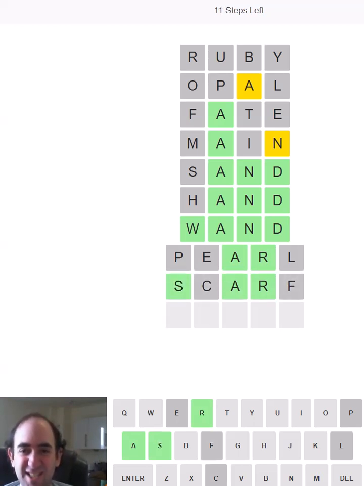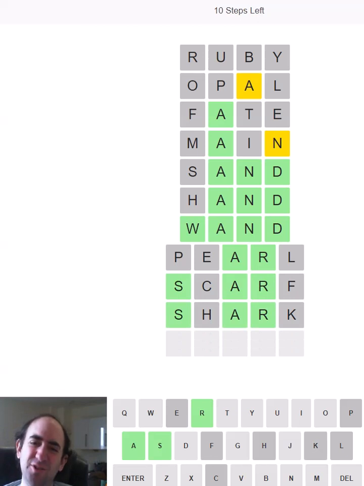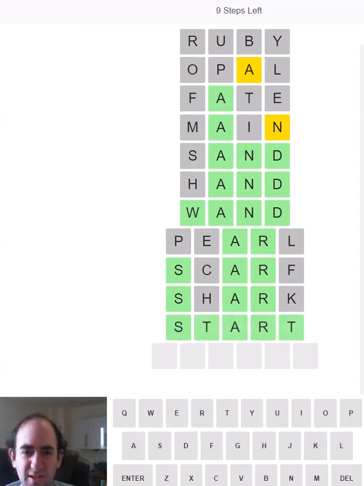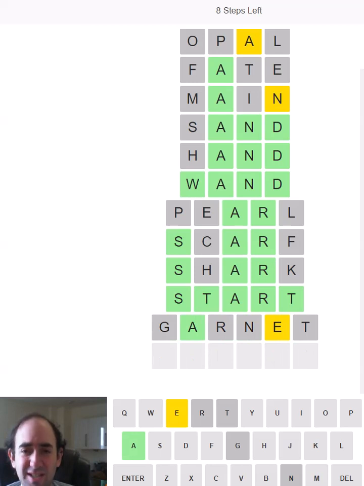It could be something like scarf or shark. Of course, it could be stark, or it could be neither of those. Could be start. That would be very annoying. Duplicated T. I'm not sure it can be anything else. You never have plurals, so it's not going to be something like sores. I don't know if it can be anything apart from start. Maybe it could be, but it turned out to be correct. That's all that matters. So we will go on to the six-letter one, where we will try garnet.